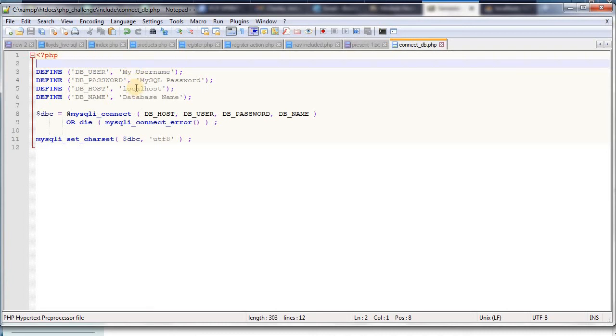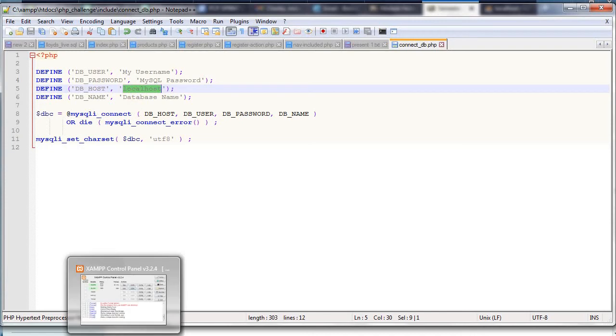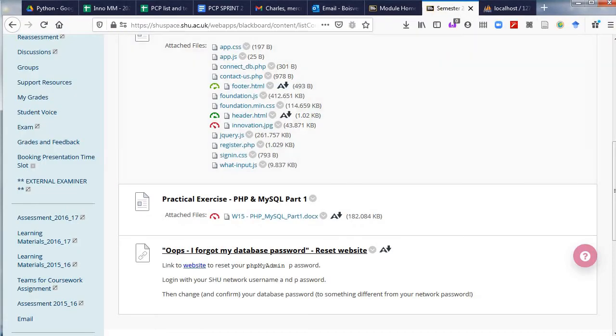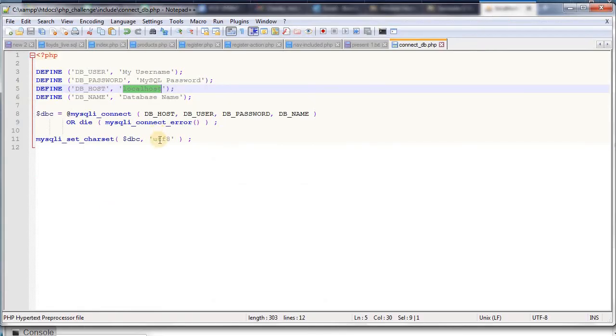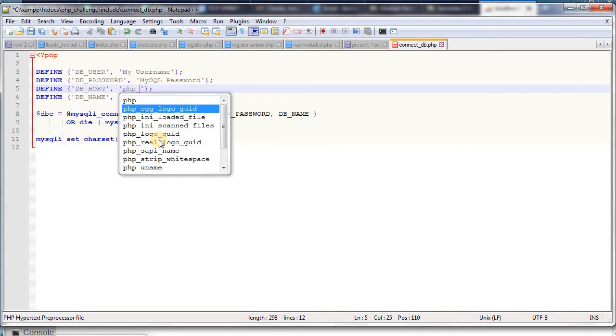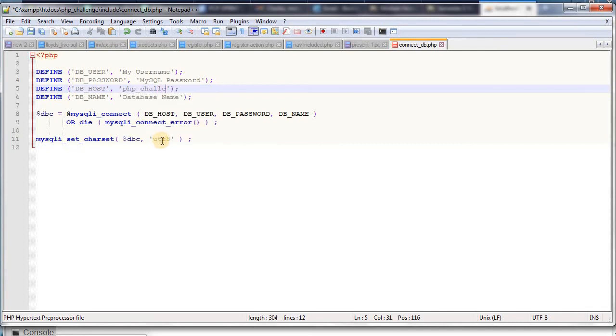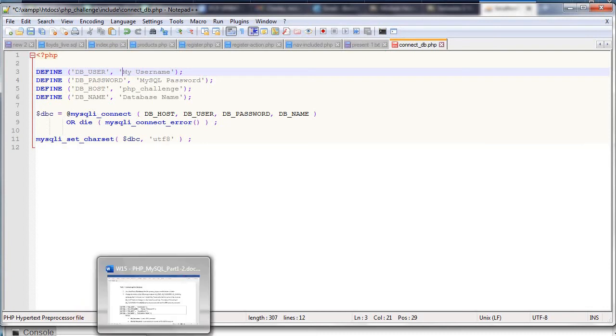Let's go back to this. Username, password, host. I know host is correct. Database is name. I created a database not long ago. What did I call it? I called it PHP challenge. So I've got my database name: PHP challenge. And do I have a username and do I have a password? Where do I find that information?